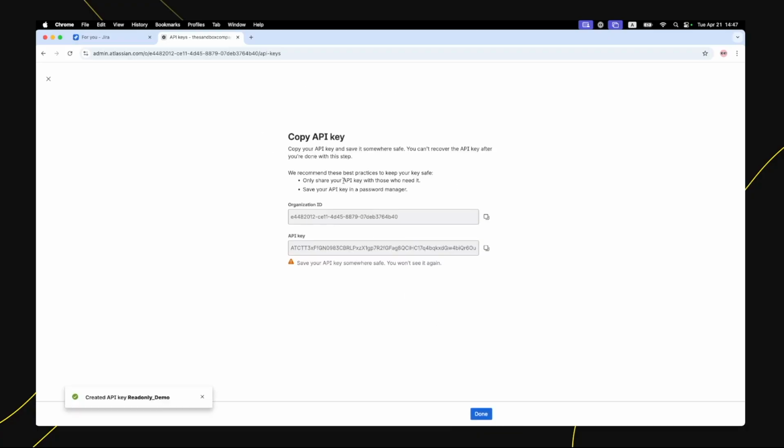The most important thing on this page is you need to copy this API key and save it somewhere else, in a password manager, for example, because you won't see it again. If you don't copy it, there's no chance to get this information later.